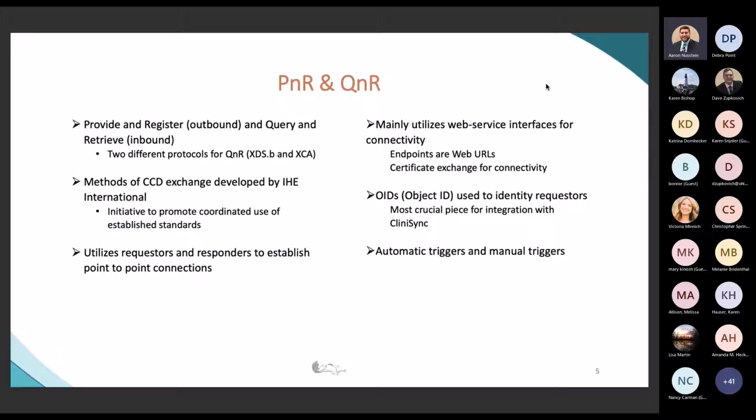These interfaces mainly utilize web services. So essentially, we set up a URL endpoint for you guys to communicate with. And whenever you want to query or publish a document to us, you would use that URL. The security behind those connections is based in certificates. So what we would do is we engage in mutual authentication. Essentially, we would exchange certificates.